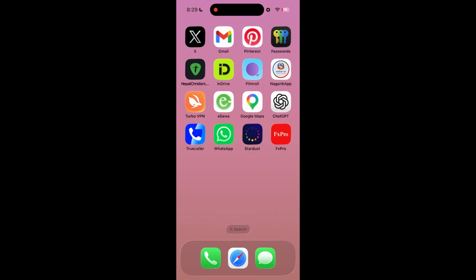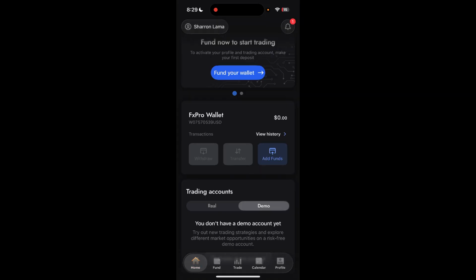So first, make sure you have installed the FxPro app on your device and tap on FxPro, and also make sure you have logged into your FxPro account using your email and your password. Once you reach the FxPro dashboard, under the FxPro wallet you can find an option for withdraw. Tap on withdraw there, and this opens all the available withdraw options.